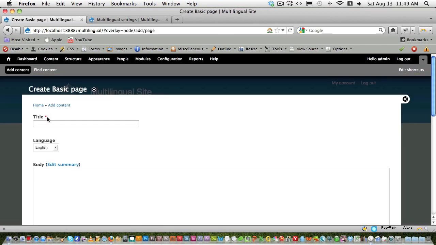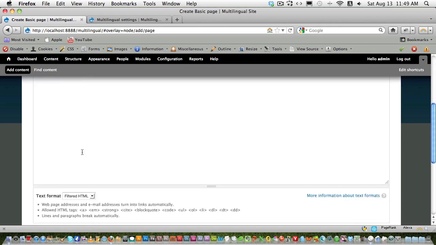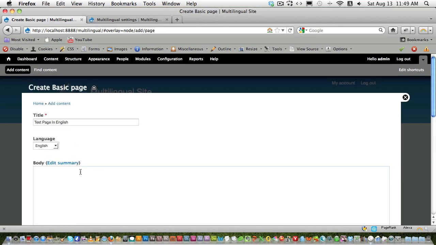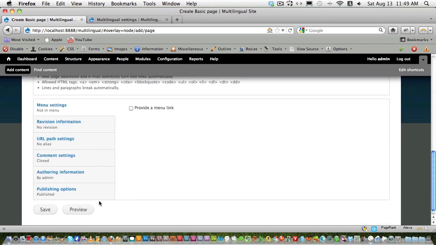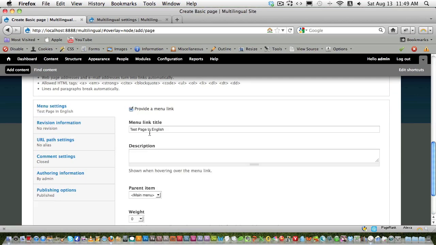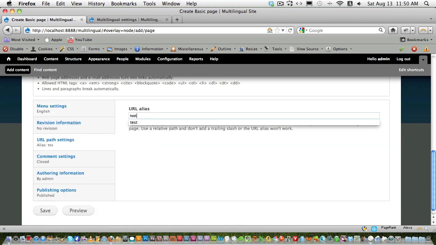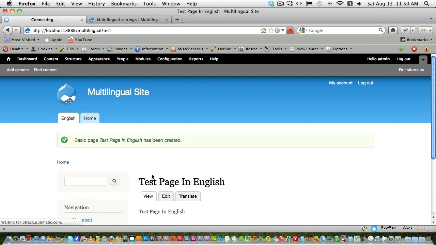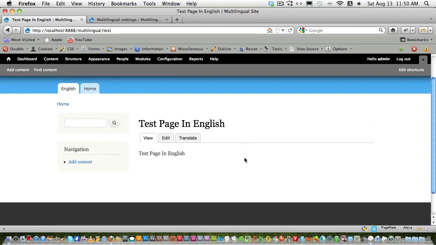Click basic page and type in test page in English. And for the body field we type in the same, test page in English. And menu settings, let's provide a menu and type this as English, and for the URL path let's say test and click save. Now our first page has been created in English, and we get a new tab, translate, for translating this node or page in another language.